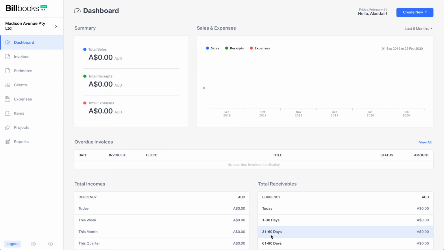Before we get on to making those, however, we're going to take a step back and look at how to create items. In Billbooks, items are any services or goods that you regularly sell. Setting them up as items allows you to generate invoices and estimates in lightning speed, as you don't have to enter all the same information every time you make a sale.